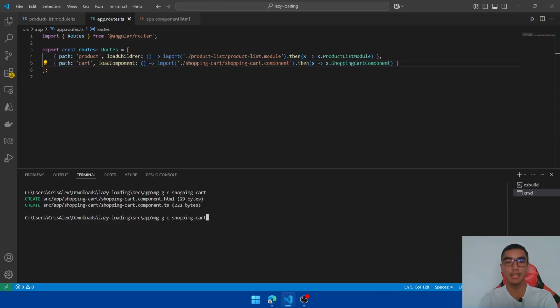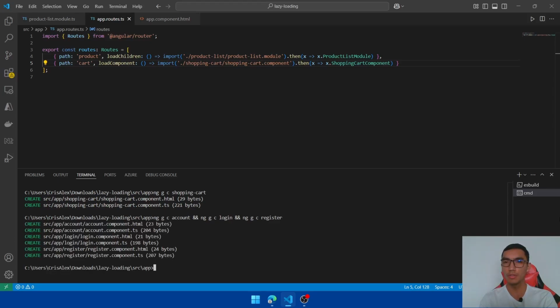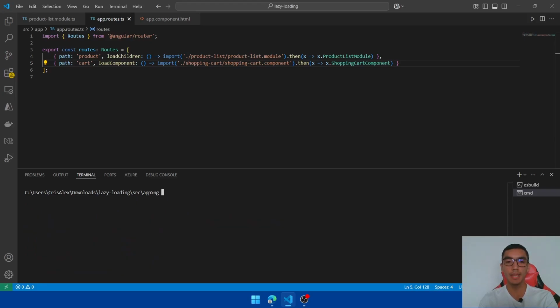So let's generate a component called account and a component called login, and finally we'll create a component called register. Execute these 3 commands at once, and we'll also create a file to specify the child routes for the account component. So clear the console and type ng g.